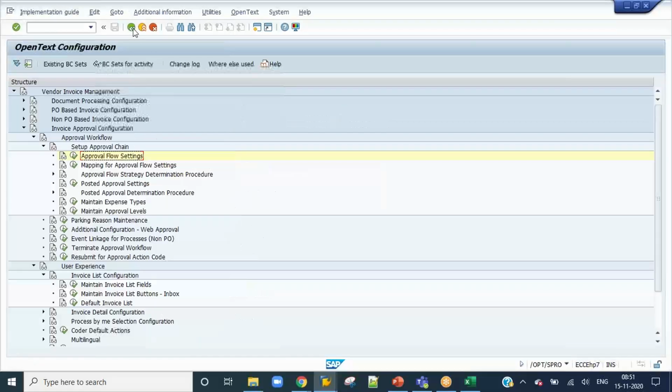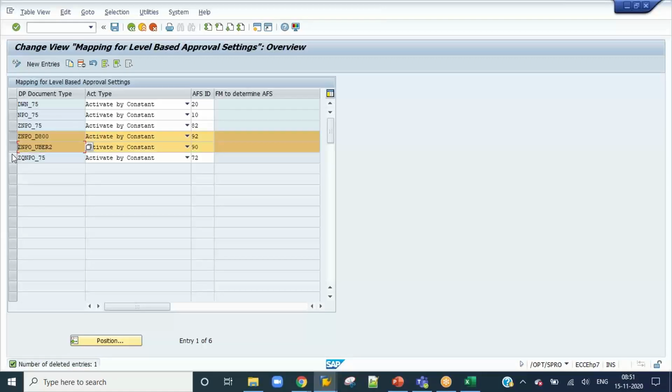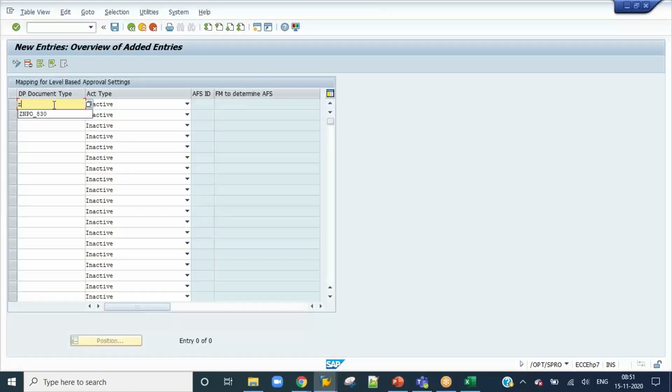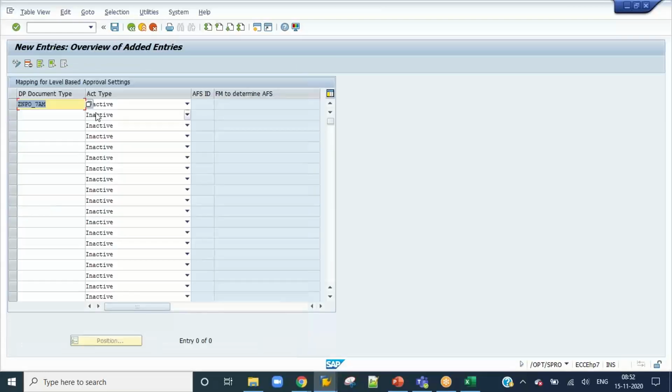Next step is we need to assign the AFS ID to the document type. So let me delete all the things. I'll delete my own and create my own. NPO 7 AM, I think. Yeah. Activate by constant, AFS ID.